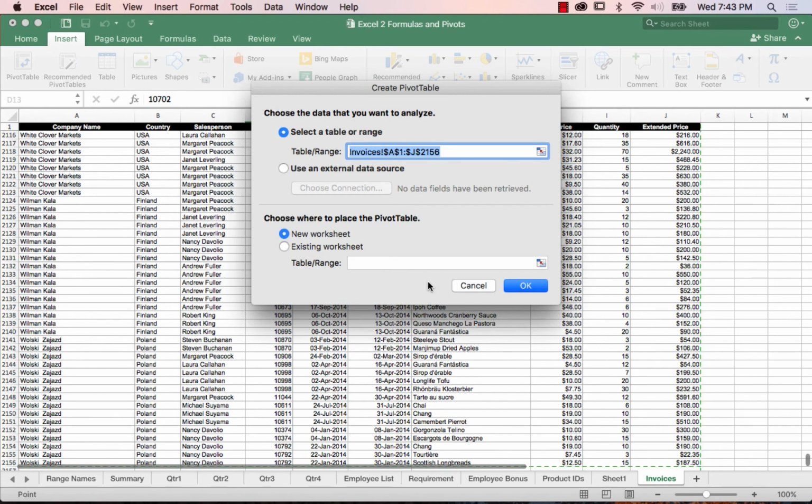So the deal there is you might have some data that lives out in a SQL database or a Microsoft Access database. You don't need to export it out of that environment and then import it into Excel. As long as you have a network connection and can point to it, you can use that external data. Okay, and then I have an option of either putting the pivot table on a new sheet or an existing sheet. I'm going to go ahead and leave all this stuff exactly as it is and click on OK.